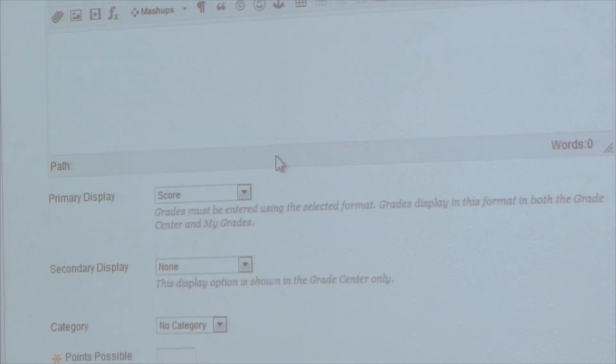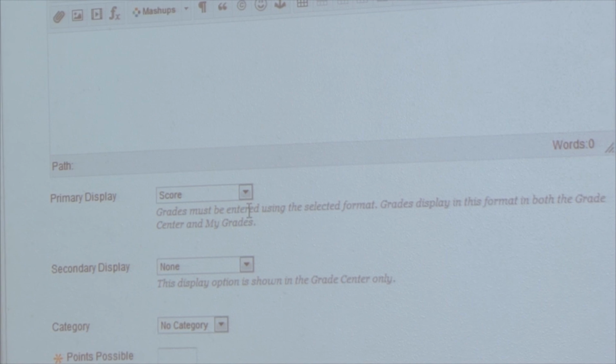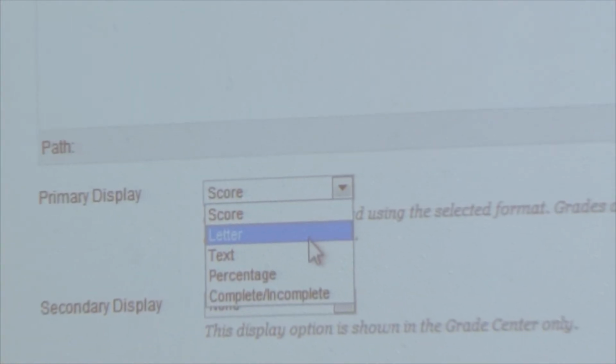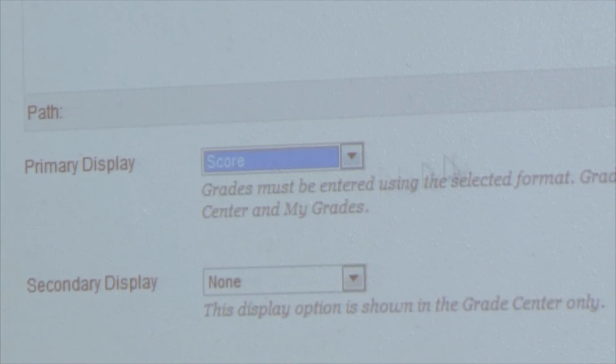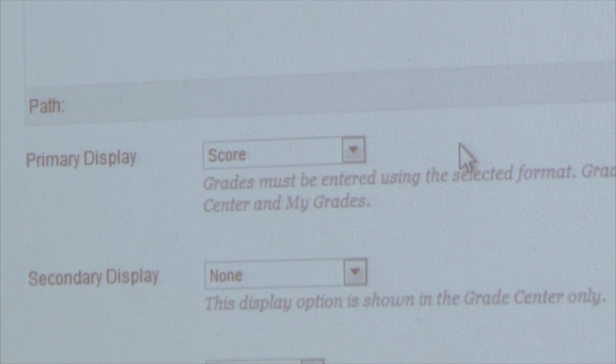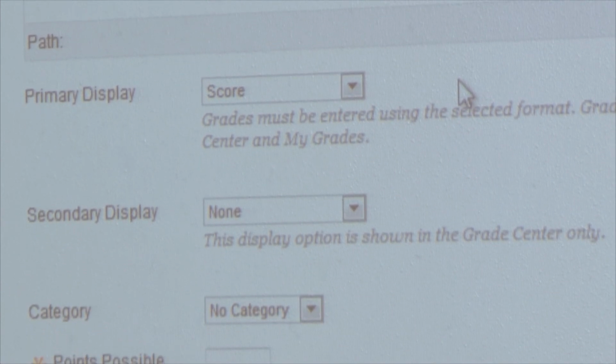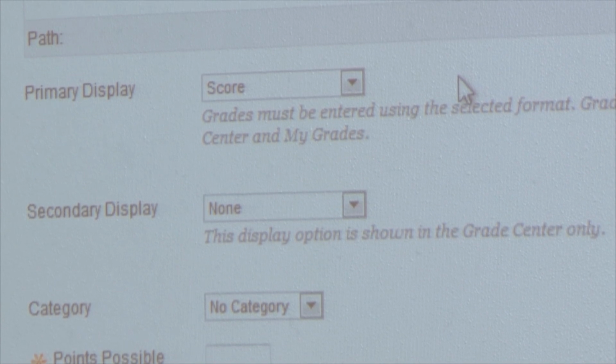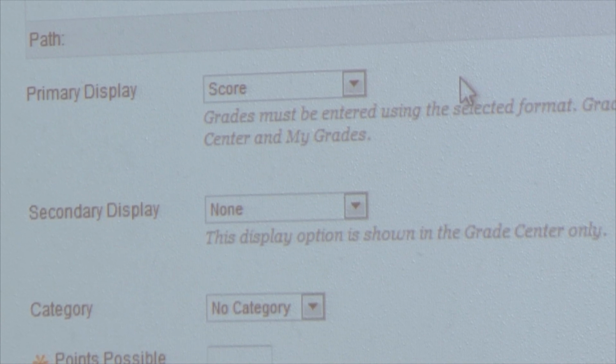You can put a description if you want. What is the primary display? Do you want the score? Do you want a letter grade, a text, percentage? I normally click score because that'll give you, for example, if it's a quiz out of 100 and you gave someone a 56, it'll show 56 versus a text will be a D. Well, that doesn't really tell me what did I get, you know.